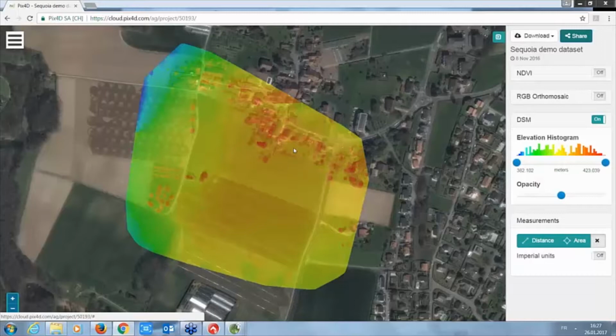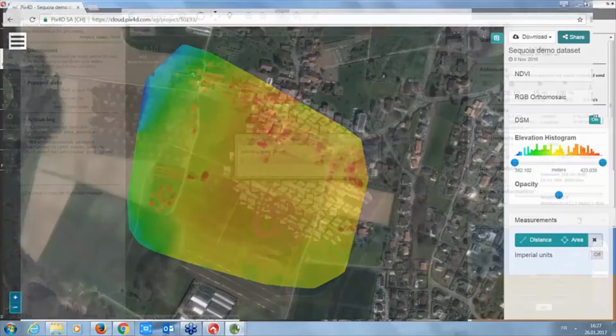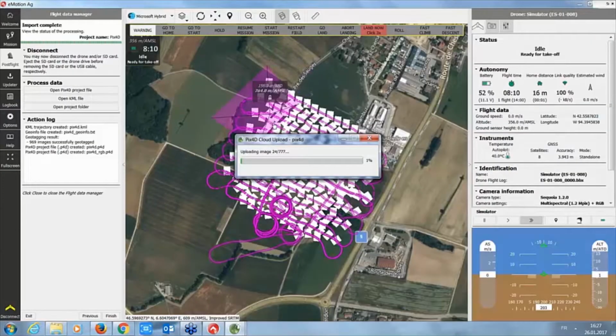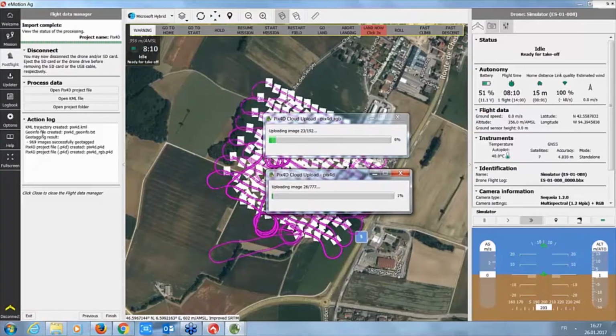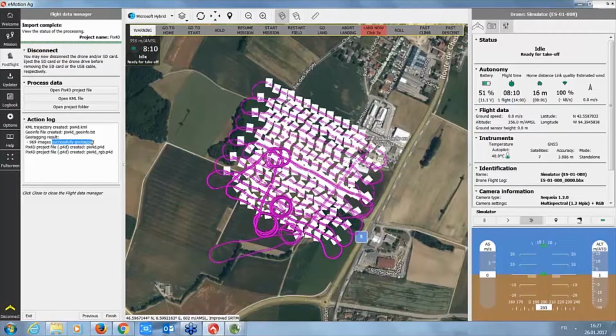Okay, so this was a short introduction to Pix4D Cloud. If you take a look at Immersion Ag, the post-processing in Immersion Ag is now finished. You can see here on the left that around 970 images have successfully been geotagged, and two different Pix4D projects have been created, one for the RGB data of Sequoia and one for the multispectral data. Those two data sets have to be processed separately, but we will hear about that in a second.